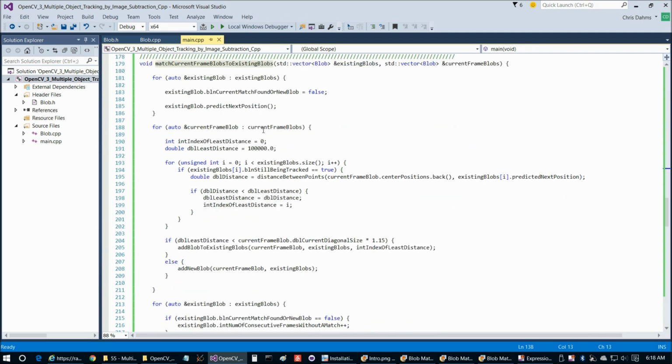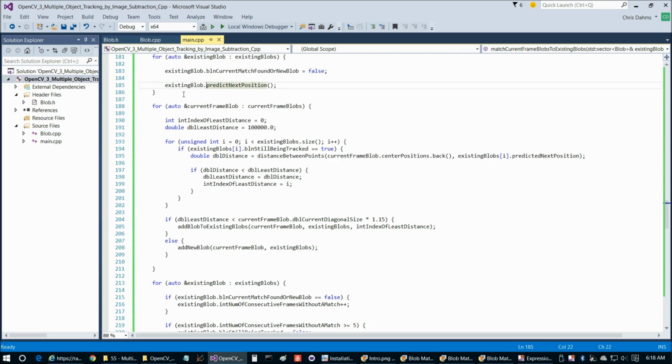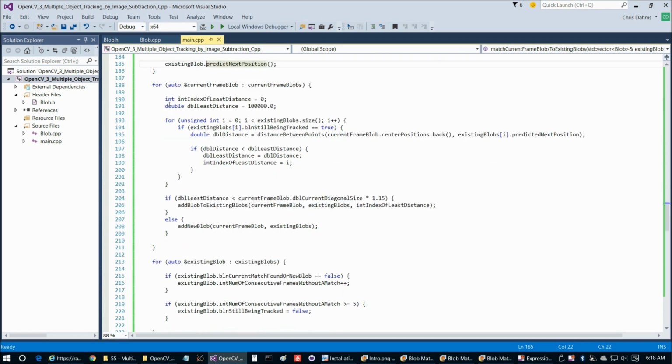So what we do in this function here is first we're going to iterate through existing blobs, and then we're going to set current match found or new blob. By default, we're going to say that that's false until we found a match, and then we're going to call our prediction function, which you recall from the second video in the series. So then at this point we have a nested for loop here.